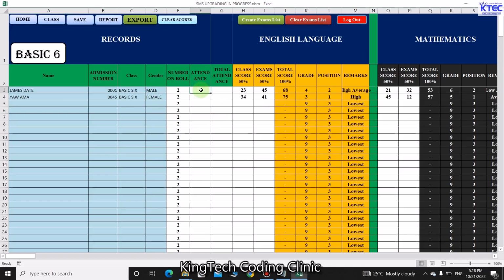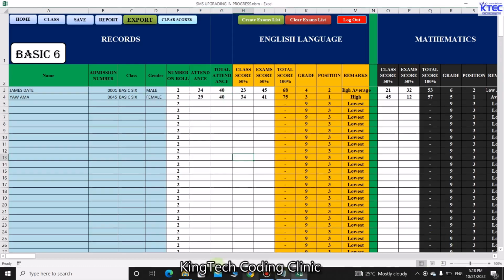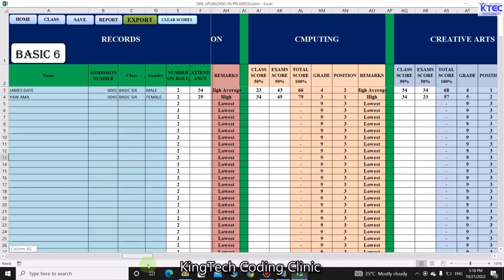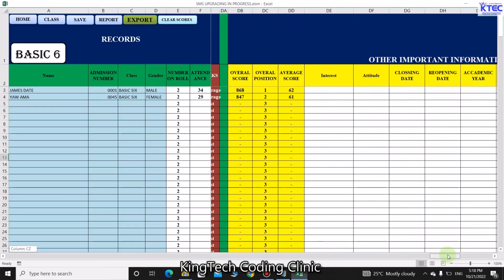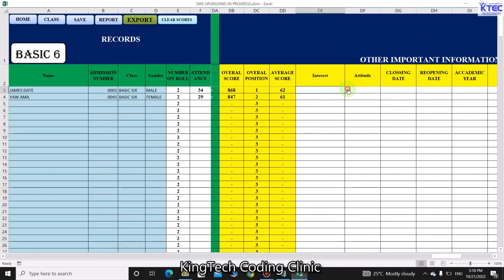So you can capture the attendance here. Let's say 34 out of maybe 40, and for this one, let's say 29 out of maybe the same 40. Perfect. Once we are done with that, you would want to go this way and check the interest and then the attitude of the student. So come here. What are the interests of the student? Maybe art work. This one, what is the interest? Maybe reading. The attitude is what? Maybe very humble. Then maybe decent.